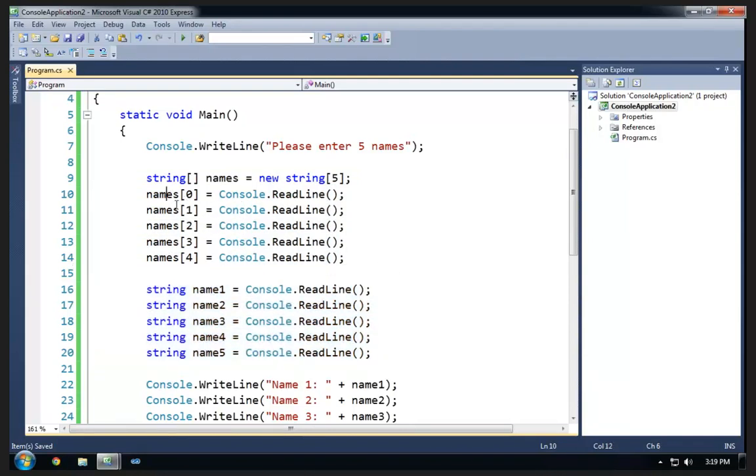What we have here is we are actually using a single variable to store 5 other variables. And we access them with the brackets, the square brackets. And you'll notice here that we start off at 0. And we go to 1, 2, 3, 4. So the 4th element is actually the 5th item. The 0th element is the 1st item.